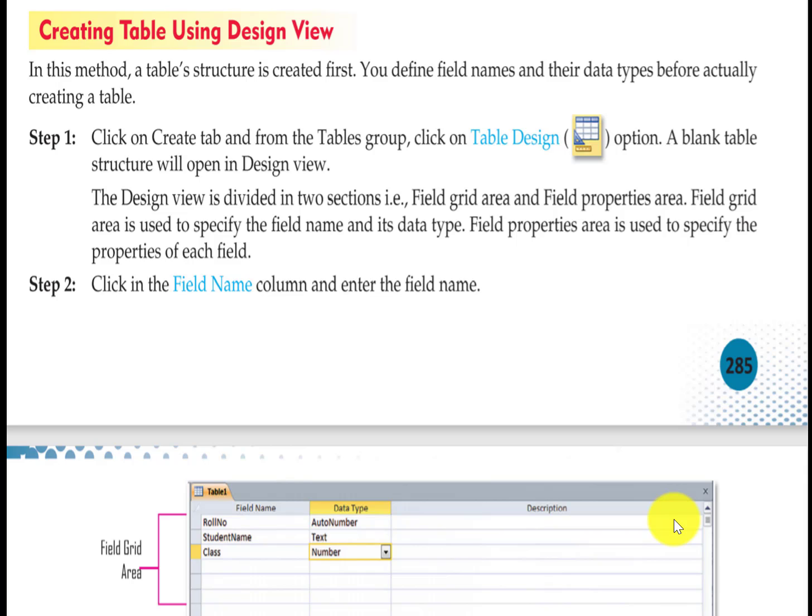Second method is create table using design view. Click on the create tab and from the tables group, click on the table design option. A blank table structure will open like this. This is the design view. The previous one was datasheet view.